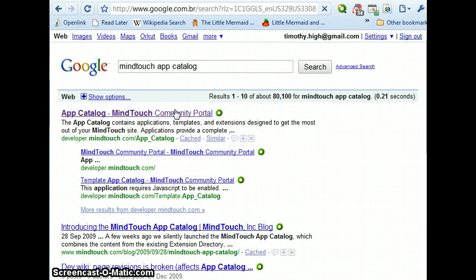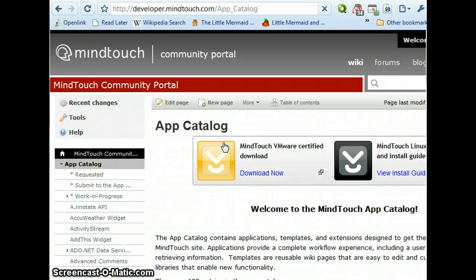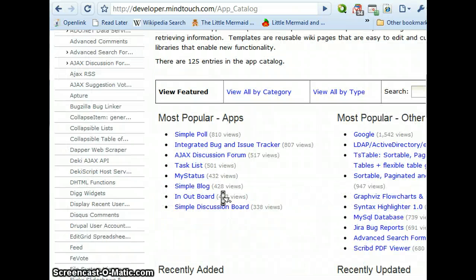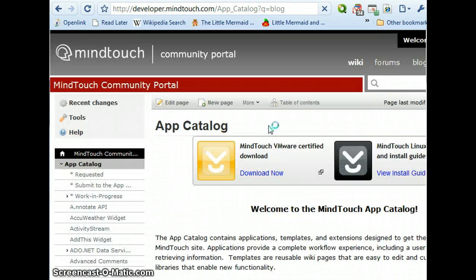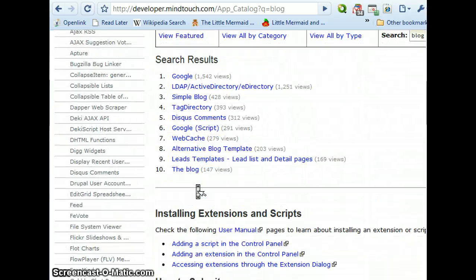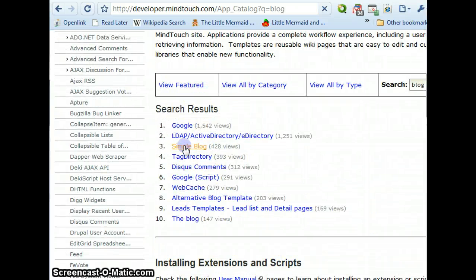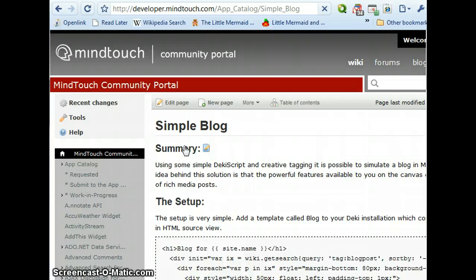Then once you do that, you gotta find the actual application that you want. Right now I'm going to add a blog. I'm looking for a blog here, so I'm going to just type blog into the handy search bar, and I know there's one in here called Simple Blog or something like that. Okay, here we go. Here's a page called Simple Blog.